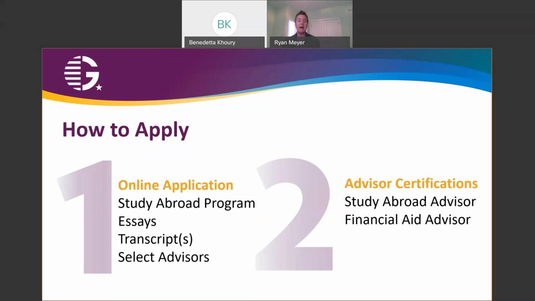And then the second step to this is your advisor certification. We'll get an email once you've selected us as your study abroad advisor, and David Jenkins will get an email when you've selected him as your financial aid advisor.